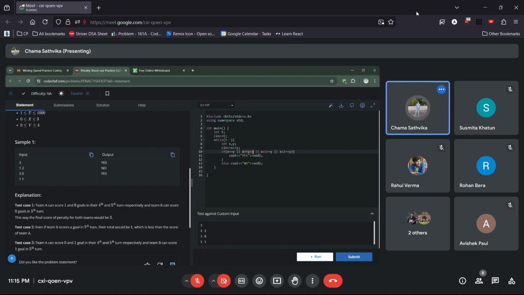X equals Y plus 1. So here there are 3 cases: when X and Y both are equal, when X is greater than Y, and when X is less than Y. So simply for these cases we'll print S, else we'll print no. That's it. Are there any queries for these 2 questions? Any doubts regarding these 2 questions?